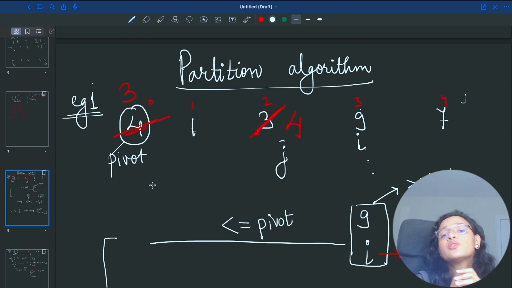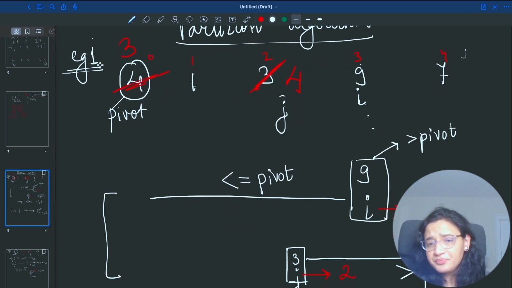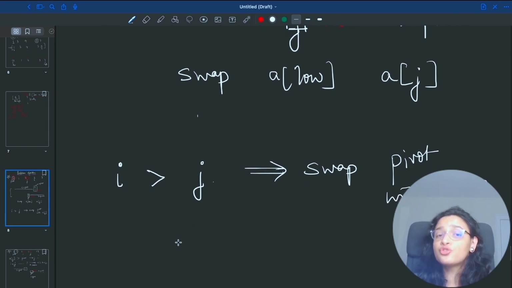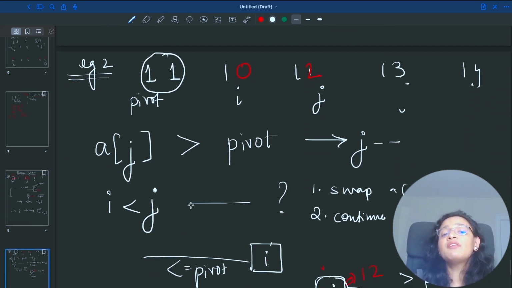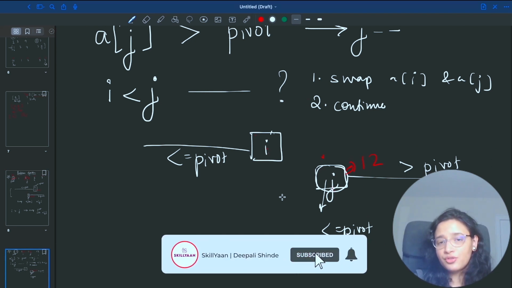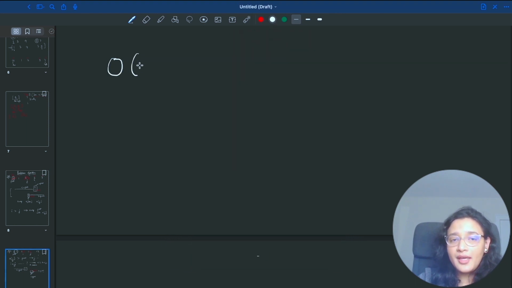Because they're traversing towards each other, there's only one of two possible situations: either I is less than j, or I is greater than j. In both the cases I showed you examples. The first example shows what you should be doing when I is greater than j, and the other shows what you should be doing when I is less than j. Remember these two examples and you should be good to go. So time complexity for this partition algorithm is O of n.